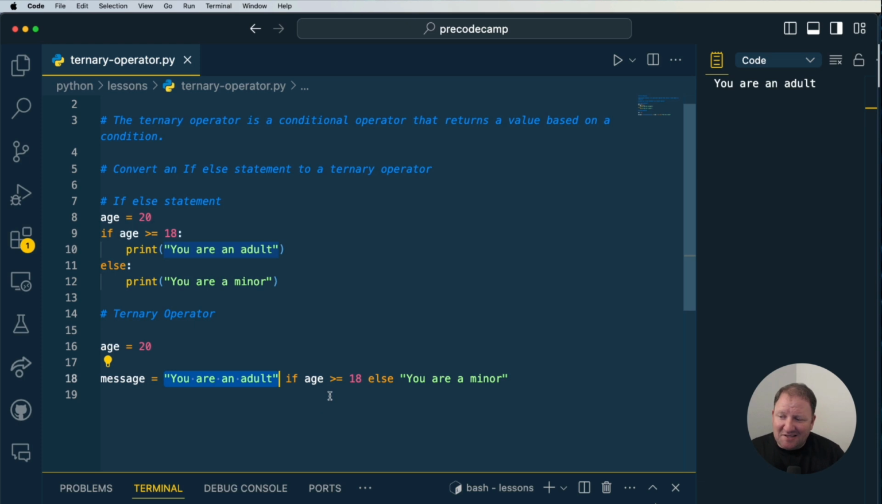I always think of this like a balance scale: whatever's on the left side will happen if the statement is true. Otherwise, it falls down to the else clause here. So let's go ahead and save this and run it. We're not going to see any difference in our console. We forgot to print it, so let me print the message, save that, and run it. You are an adult. If I change this to 14, save it, and run it.